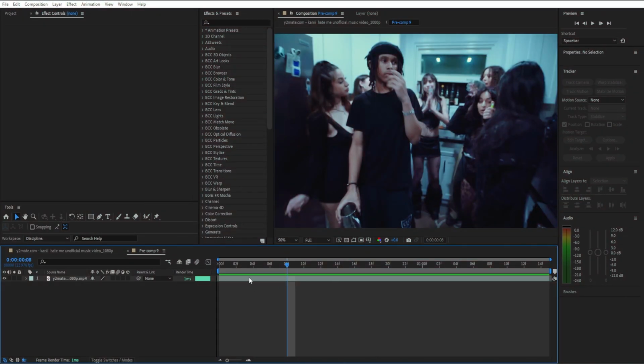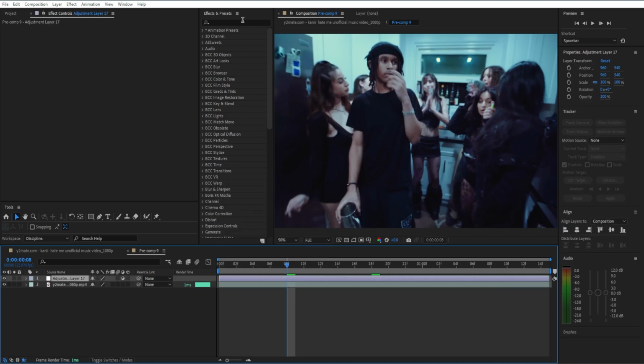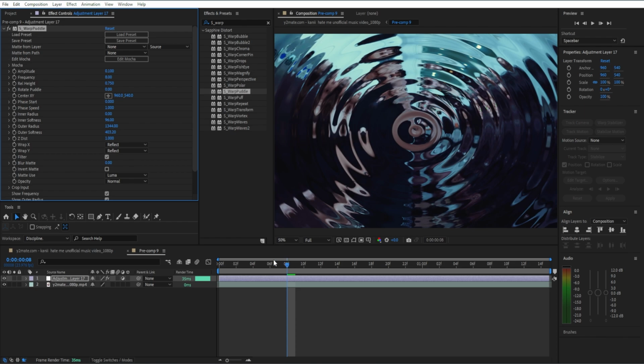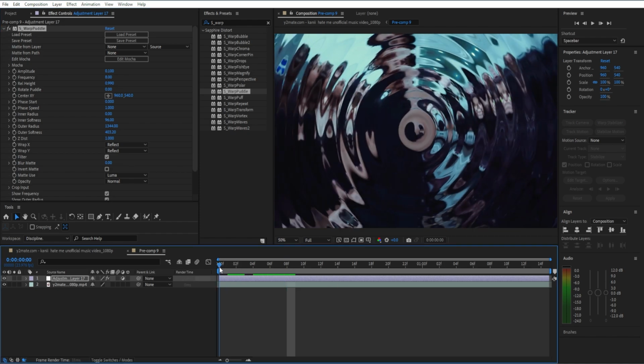I'm gonna head over here. Once I have my clip already cut down, I'm gonna go to new adjustment layer, and then for our first effect I'm gonna add is S_Warp Puddle. So right here I'm just gonna drag it in. I'm gonna put on our rail height over here, 0.990 right there. Then I'm gonna head towards the beginning of our clip.